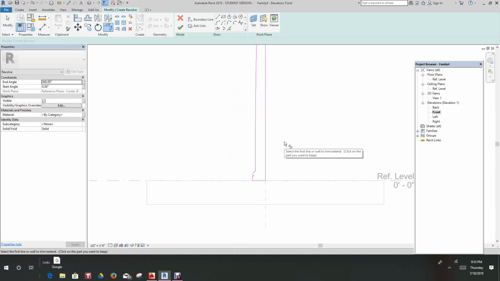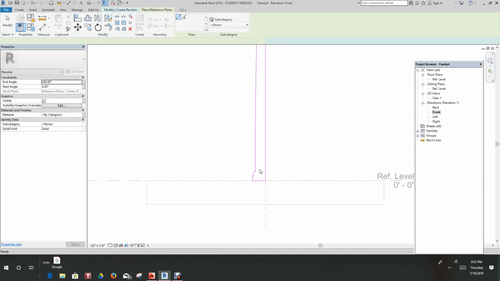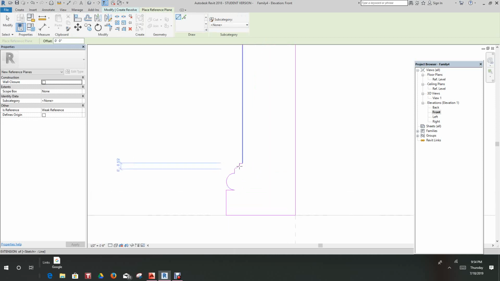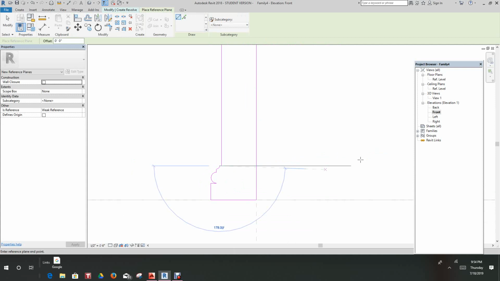We want to use the trim tool to modify and clean this up. Okay, now we want to zoom into the base of our column and activate the create ribbon. We want a reference plane. So we want two reference planes. We want one here, and we want another one here.